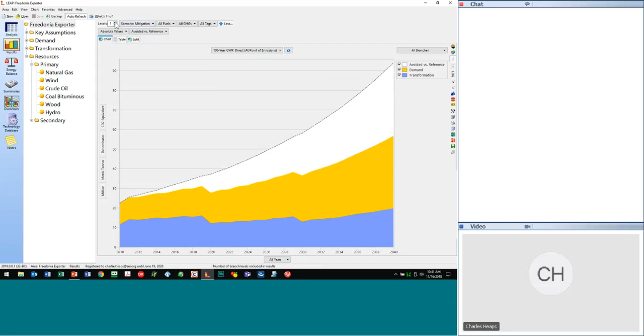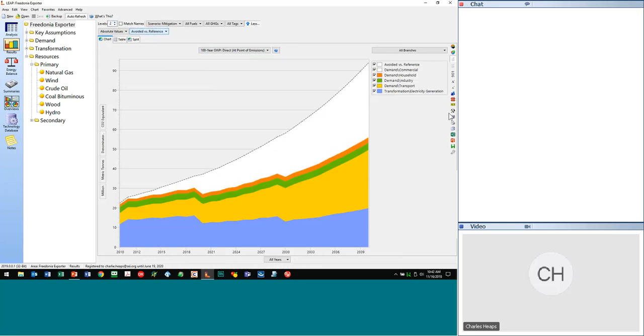So for example, we might want to look at not just demand and transformation, but look at the sectors where it comes from. So if I do 2 levels here, you can see it's dividing down into the individual sectors. So you can see from here, it looks like the households are quite small, industry is quite small, and there's a lot of emissions coming from our electric generation. That actually can be a little bit misleading because in fact, the energy consumption in households is what causes you to have to produce the electricity down here.